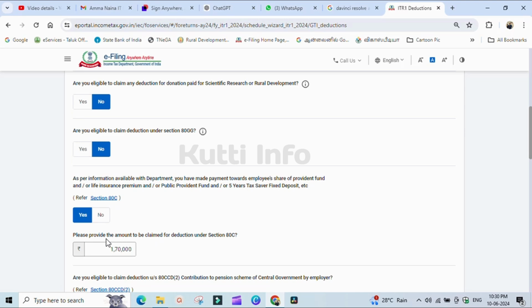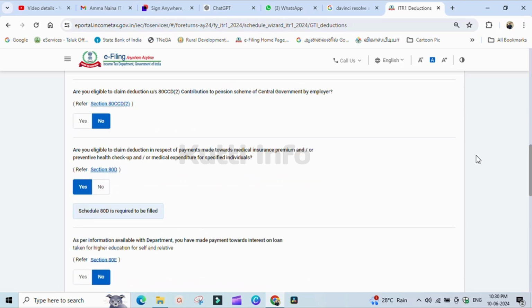However, it will take only up to 1,50,000, so I have entered my whole numbers. This one is no for me. And then the health insurance one. Add any health insurance premium or medical checkup details of yourself, family, and parents. You can add it here.